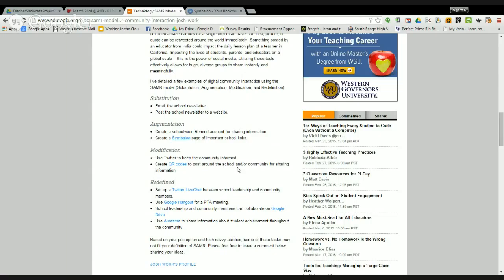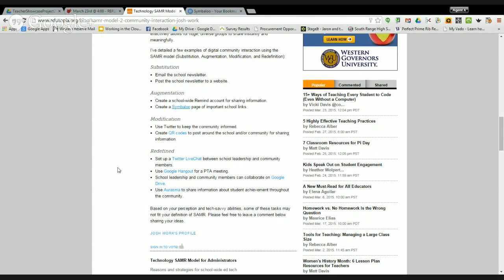And keep in mind that any of these ideas would probably work extremely well for the parents of elementary and middle school children, because they're actually using all of these technologies to start with. And then finally, if we wanted to really ramp it up a bunch of notches, we could set up a Twitter live chat, and we would be redefining what we're doing. We could set up a chat between school leadership and community members and talk to them about the things we're doing through a live chat.